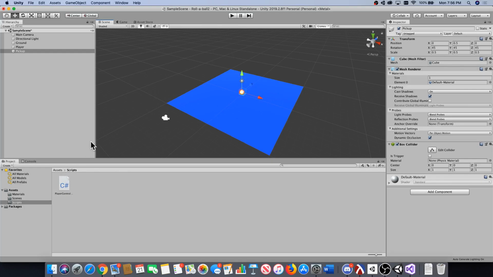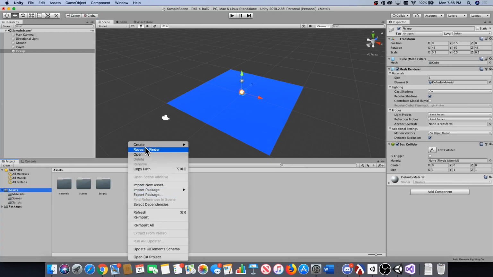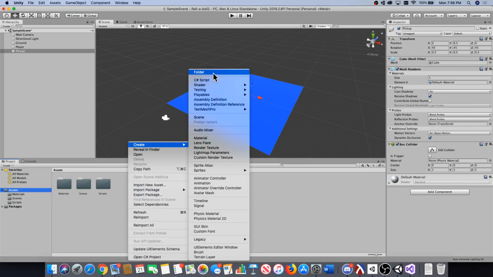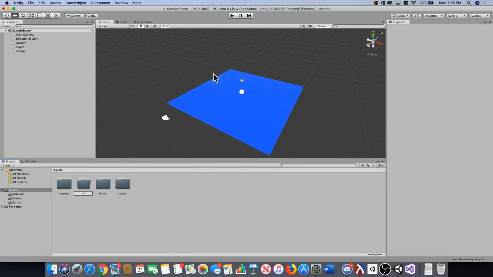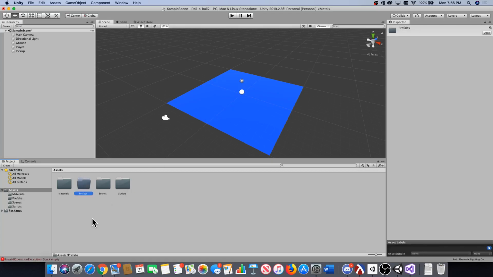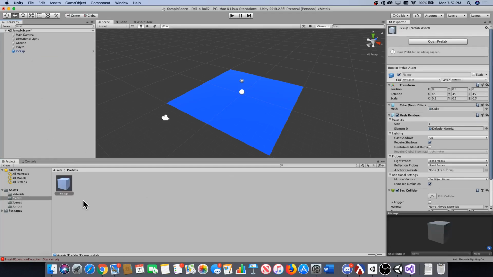And just like before, we're going to practice some good organization here. In our project window, we're going to click the Assets folder. We're going to right-click anywhere in the empty space, click Create at the top, and then click Folder. We're going to call this Prefabs. Double-click Prefabs, and then drag Pickup from the hierarchy into the project window. And now we have just made a prefab. All you have to do is drag it into your project window.